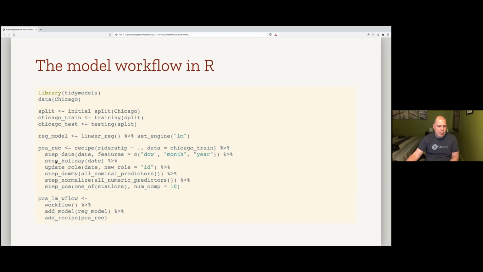Okay, so this is our preprocessor, this is our model. To combine them in a workflow, we just start with the workflow function, and then we can add a model to it and add a recipe, and those are bundled together here. So that was a lot of work to get there, but now we can go on.